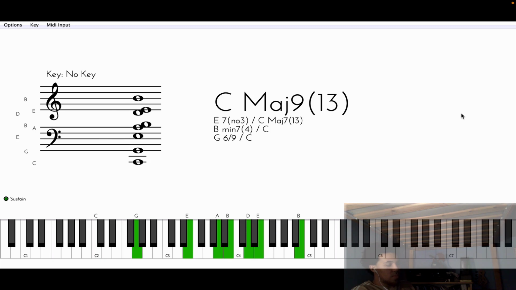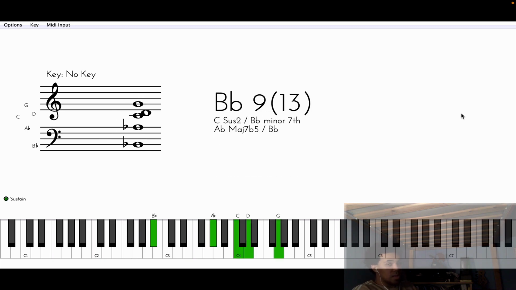Okay. Flat 7/7, 9 and 13. We can use an A-B voicing for this. Dominants that have 9 and 13, we can just use an A-B voicing.